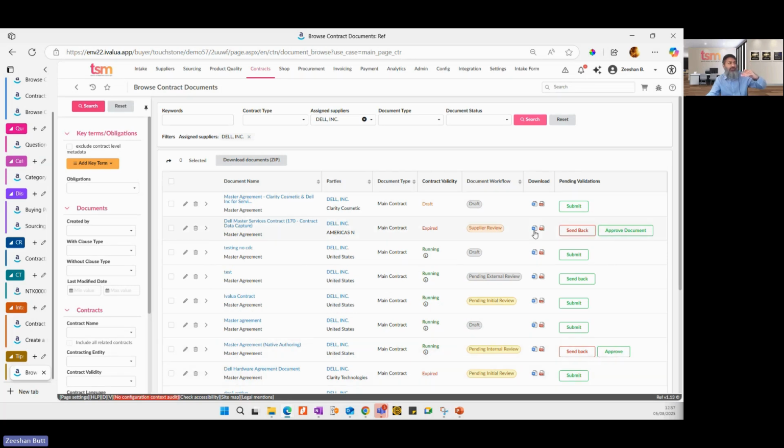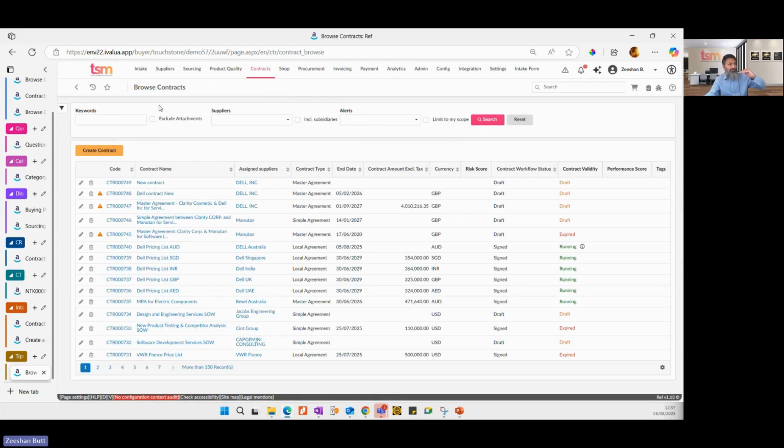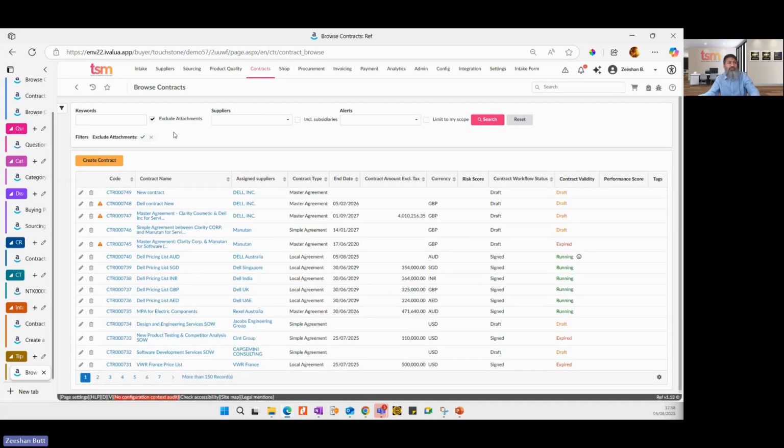You can download documents. Another thing that not many people look at is this option here, exclude attachment. So by default, Ivalua searches not just for contract description, it also searches within the documents that you've attached. Sometimes it can take a while. Sometimes you don't want to use that. So you can exclude that, meaning that it will not look into the actual documents that you have. It will just look at the metadata. With that, I would like to thank you. I think I've covered all of that.